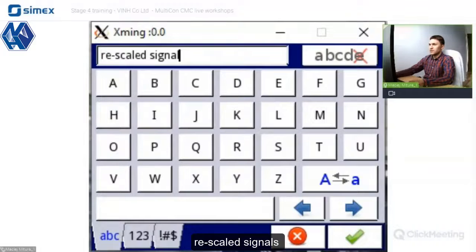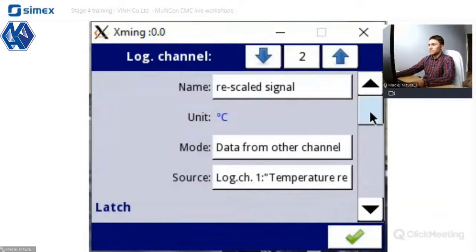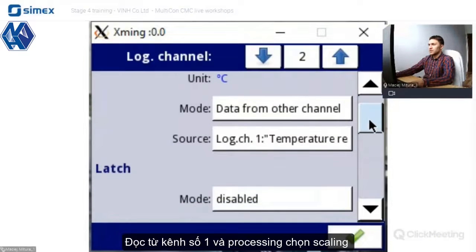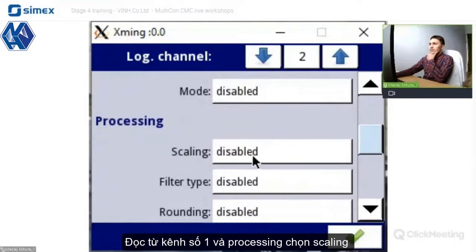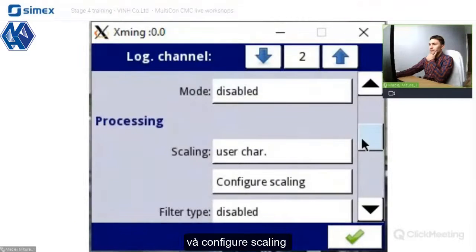Rescaled signal. Okay, and the mode is, for example, data from other channel. And the source is temperature reading, logical channel number 1. And in the processing, we will use scaling, user characteristic. Okay, and configure scaling.